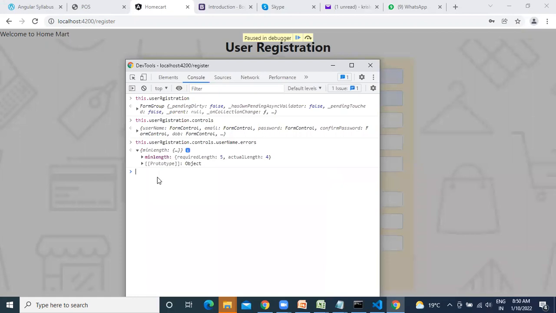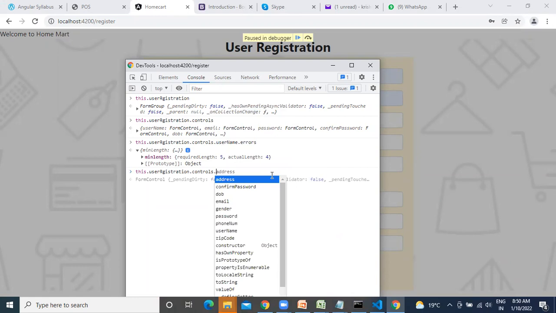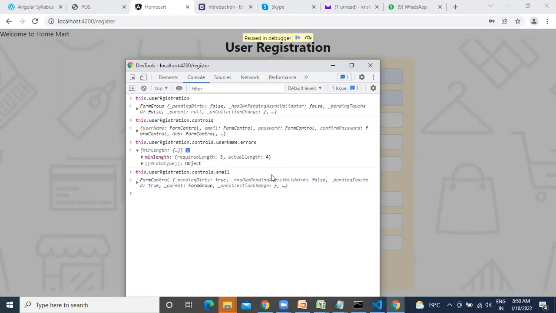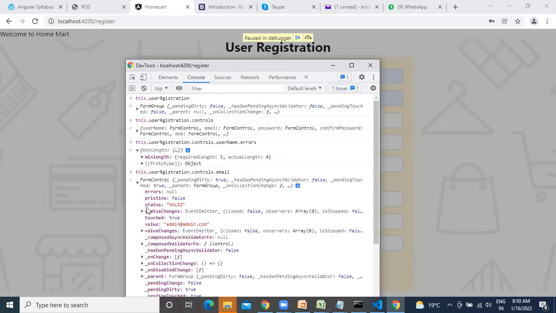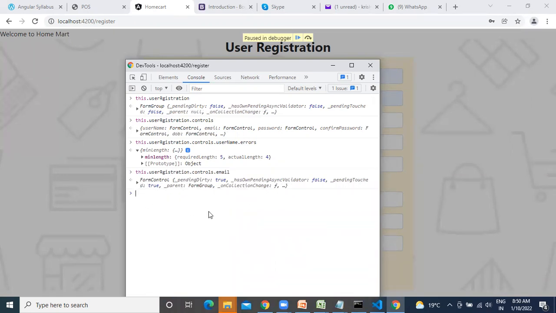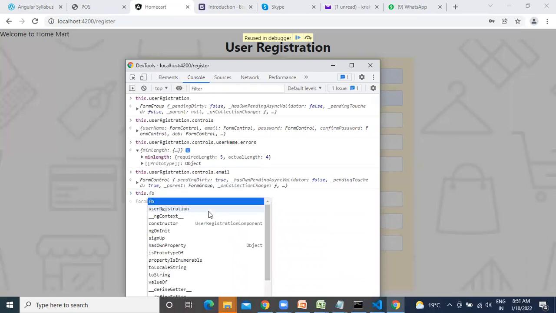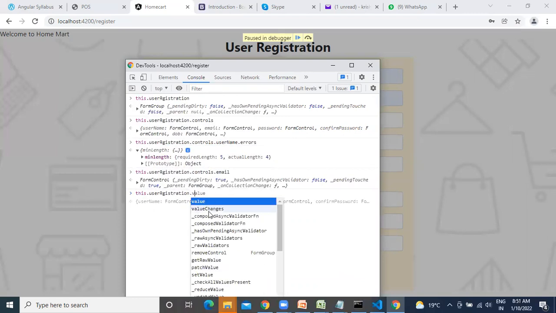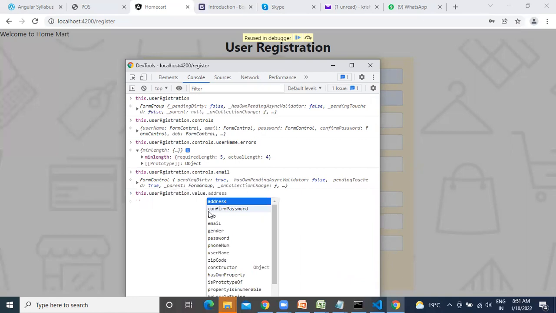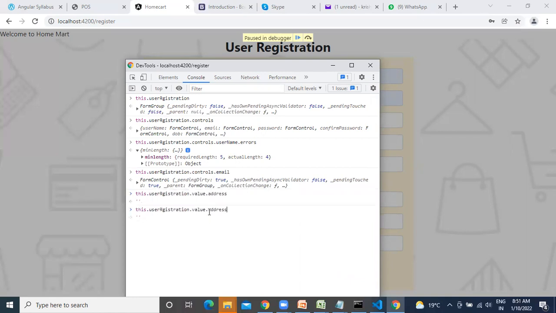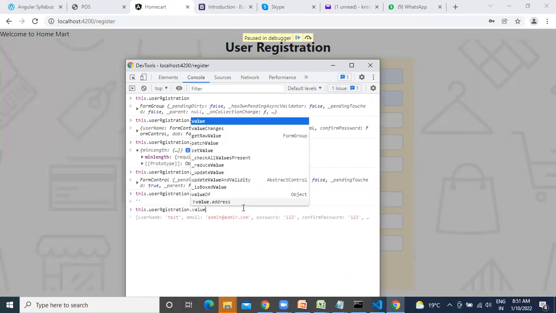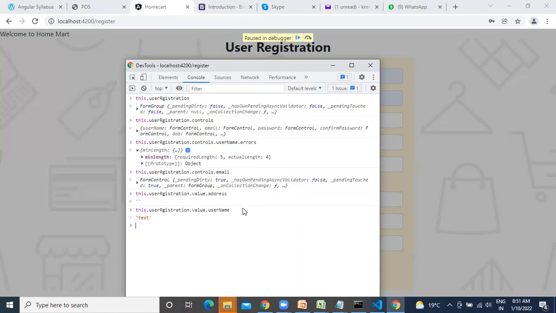Okay. Next, any errors? We'll check email. Email will pass. Why? Because we have provided it correctly. Status valid. Why? Because it is satisfying the email. Okay, all this we have seen earlier. This dot user registration dot value dot address empty. Username test.